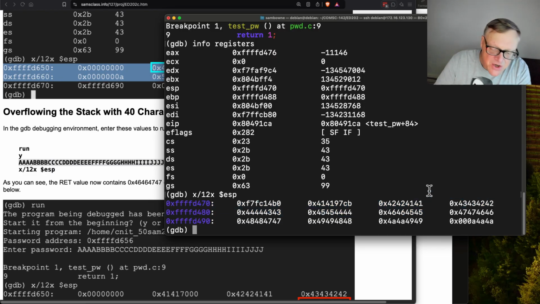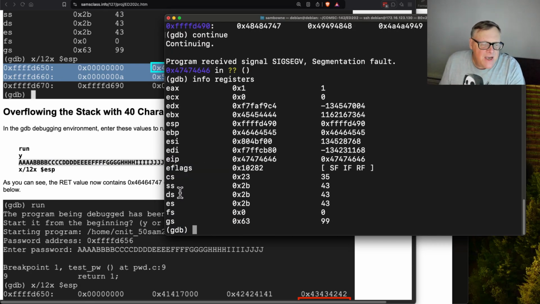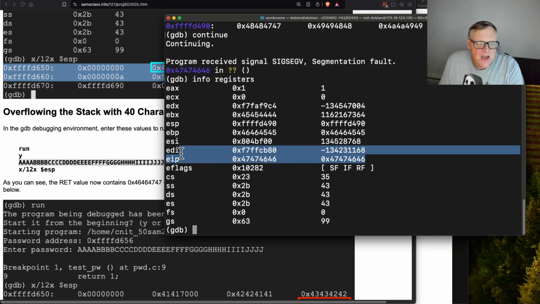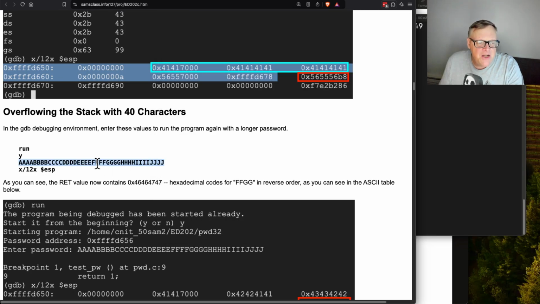So if I continue, it's going to crash with this invalid address in the instruction pointer, and you can do info registers to see that. EIP now contains that ridiculous ASCII value, which is not valid for this program. So I now know how to do it. Take the last 2 F's and the last 2 G's. They're going to end up in the instruction pointer. I can put anything I want in there. If I put in something stupid like FFGG, I'll have a denial of service condition where I crash the program.